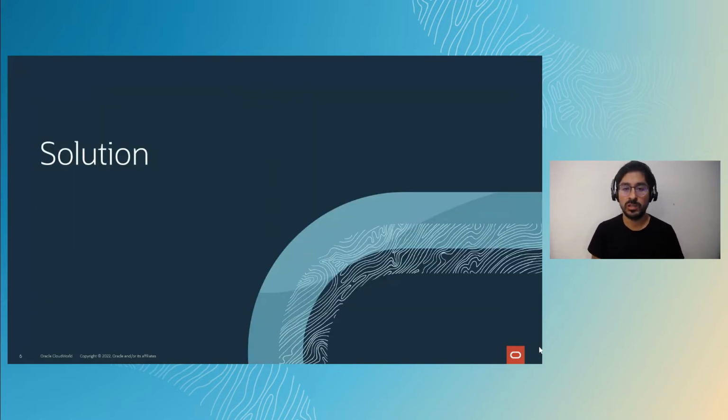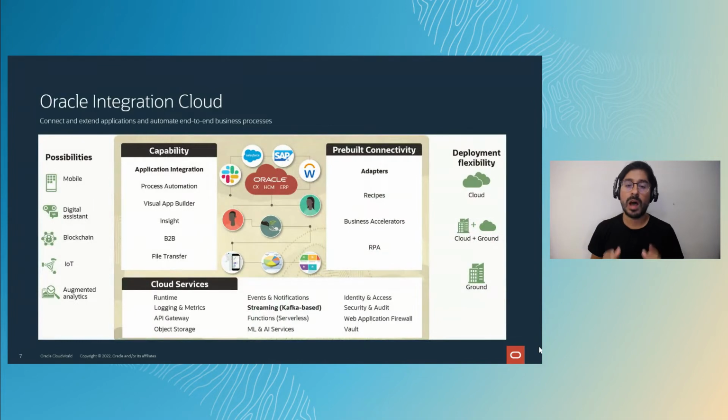So let's go to the solution. The first component of the solution is Oracle Integration Cloud. Oracle Integration Cloud is a PaaS service. It's an Oracle ready-to-use service that you provision, and it can connect, extend, and automate end-to-end business processes.